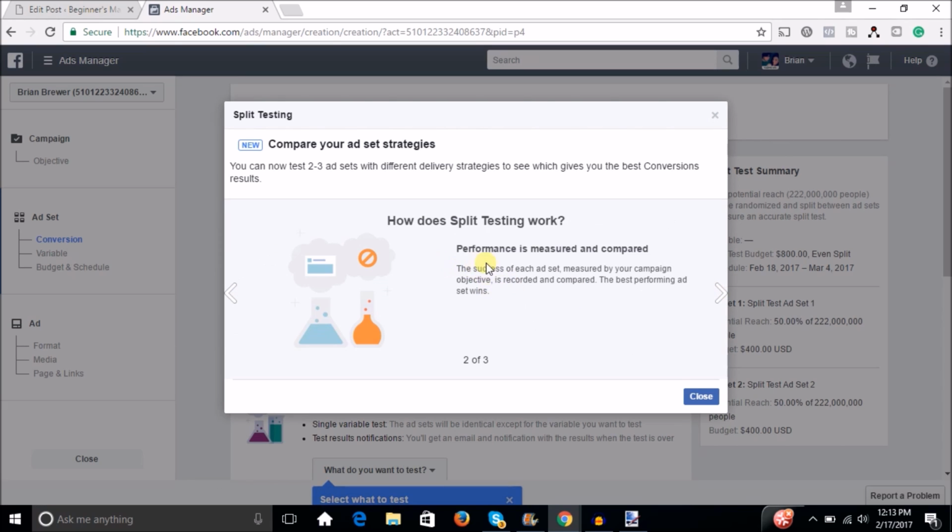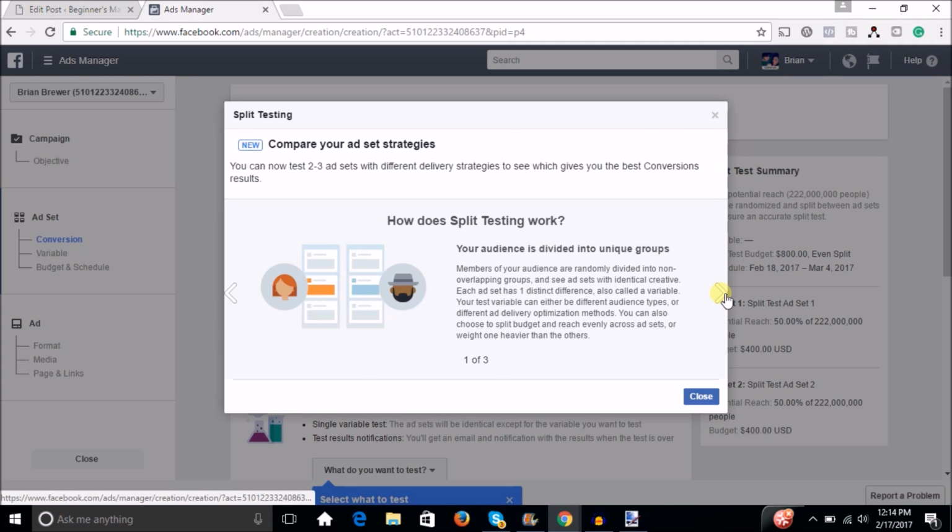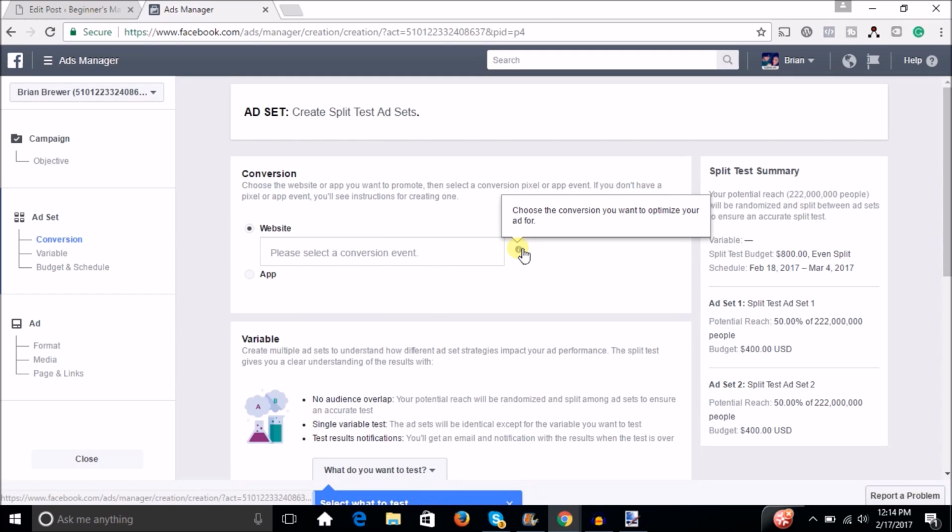How does it work? Performance is measured and compared. It says success of each ad set is measured by your campaign objective. So if you're looking for a conversion, it's recorded and compared. The best performing ad set wins. So yeah, that's exactly what it is. We're going to run the same ad, the same creative, but to 2 different ad sets, which makes perfect sense. And then you'll see non-overlapping, so someone's not going to see both of them, I think is the idea there. After the test is complete, you'll get a notification email containing the results, and then you can develop your ad strategy from there. Okay, so let's see what that means.